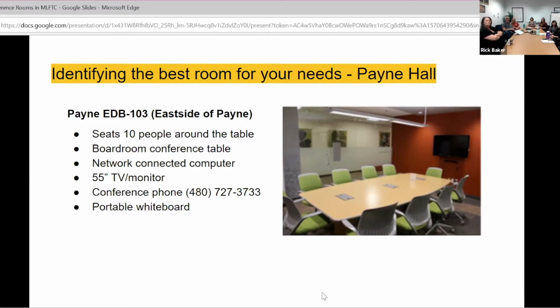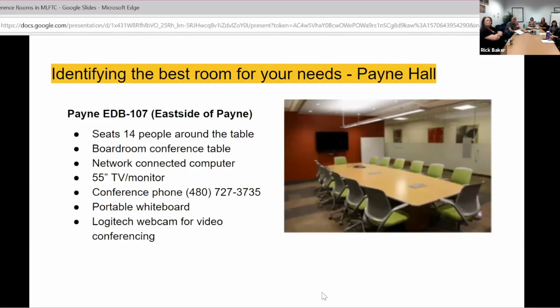There's a boardroom conference table. There's a network connected computer. There's a conference phone and a portable whiteboard. 107, a little bit larger room. It'll seat 14 people around the table. There's a boardroom conference table there. Network connected computer. You can read all of that pretty well. There is a portable whiteboard in the room. And then the Logitech webcam for video conferencing does both audio and video for that room. It doesn't have the Quattro set up.